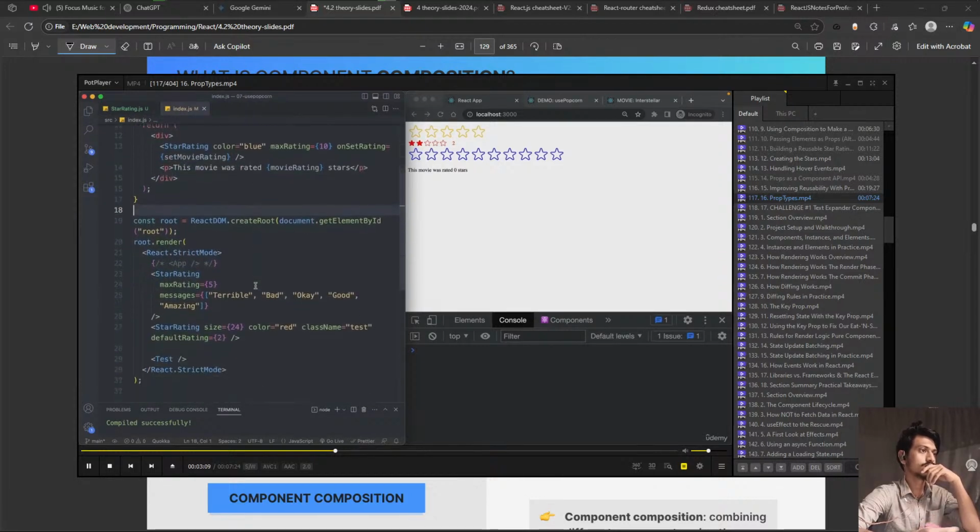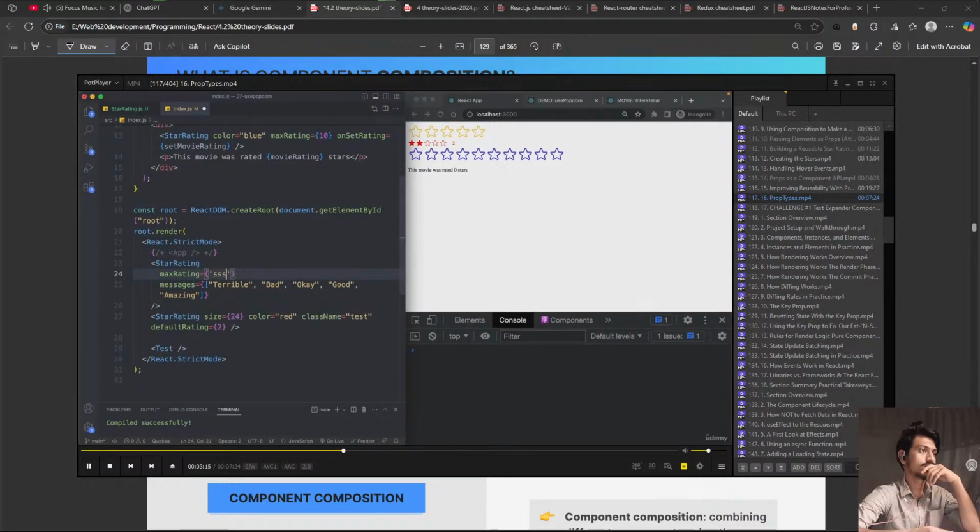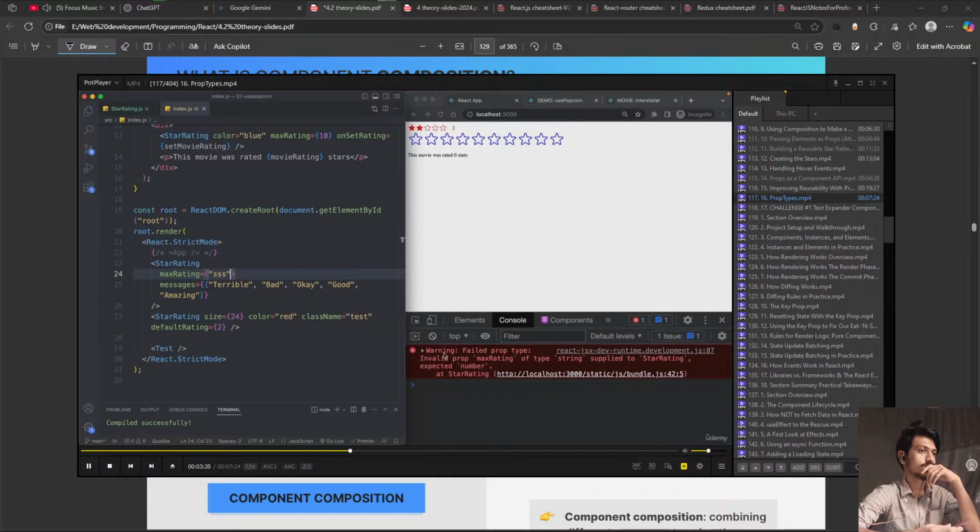So let's say that here we import this star rating, and instead of specifying a number, we specify a string. And so then here we get this problem, or this warning here, which has invalid prop of max rating, and that's because it has a type of string instead of the expected number. And it's these warnings right here that will then allow other developers to catch bugs like this, because I mean no one would specify this here on purpose, but by mistake we might end up here with a string.